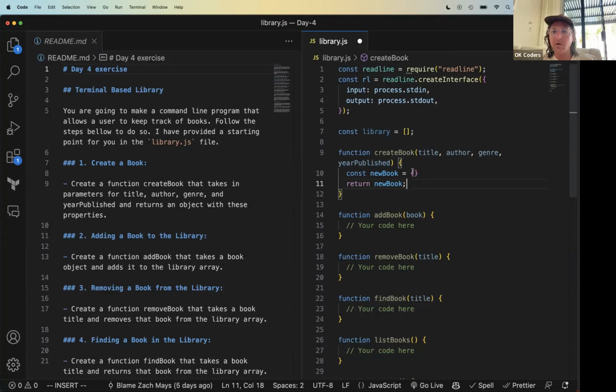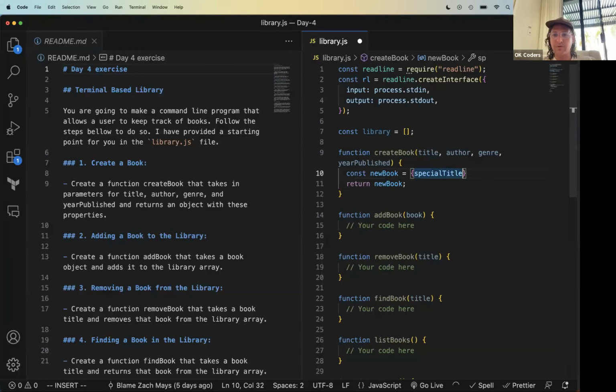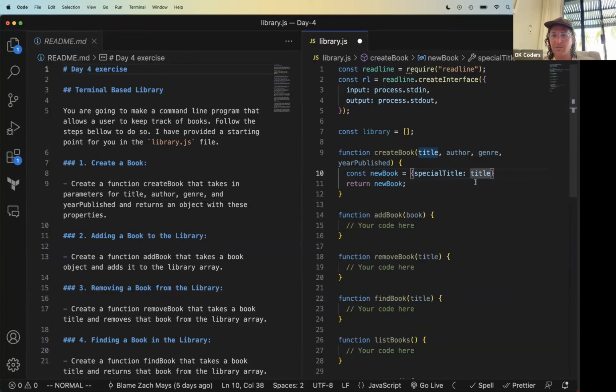Normally, let's say the first parameter for title, we were going to call special title or something like that. If that's what we wanted the property to be, we'd do special title and then title. And we'd be adding the special title property to the object, but it would have the value of whatever you pass in whenever you create book. So if you call create book and you pass in Infinite Jest, which is a book title, then that's what title would be, and it would go here.